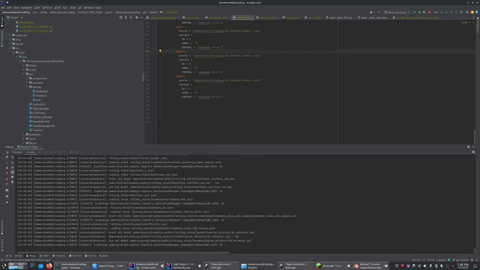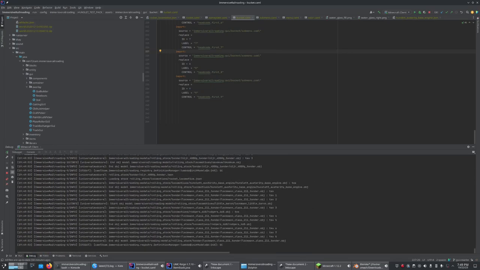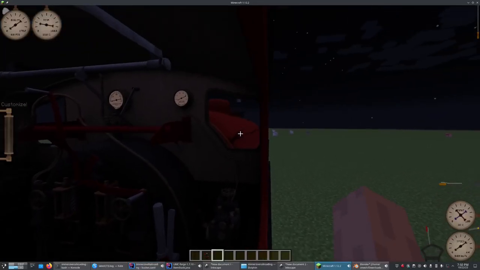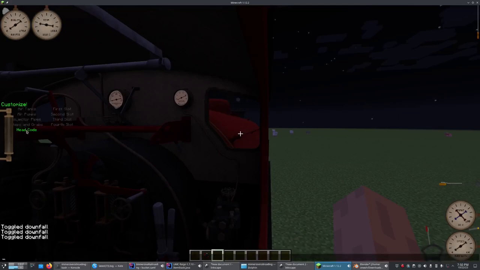Might get a little jump right here. Okay, there we go. Okay, customize, head code, first slot. I did not move it over. Oops. I'll fix that in just a moment. So that now works.